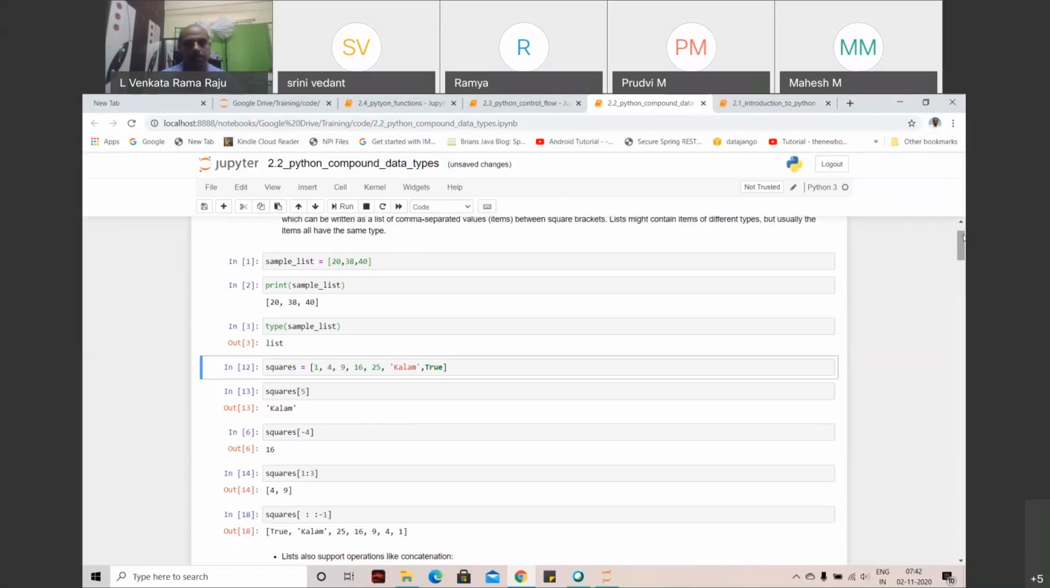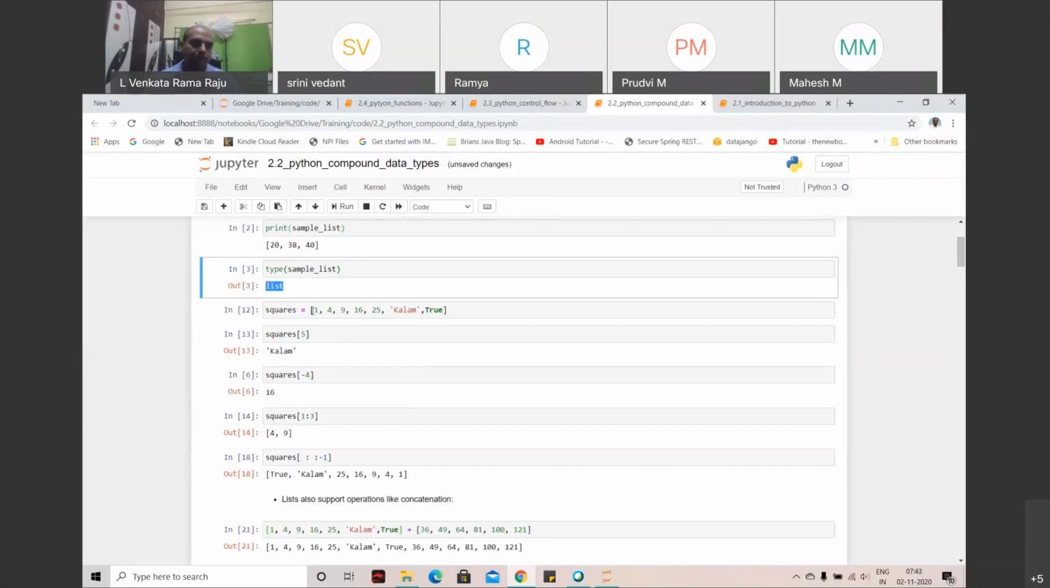So a simple list, and it's a list type. And then we can enclose different kinds of data types. The values of different types can be enclosed inside the list. There are integers, there is a string, there is a boolean value. But in C language arrays or Java arrays, we cannot have heterogeneous data. But in a Python list, we can have heterogeneous data.